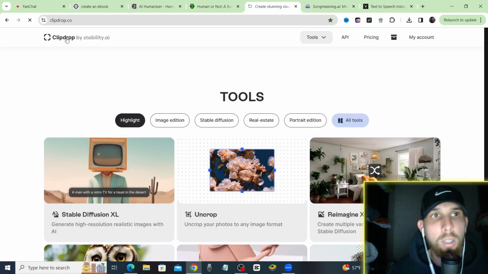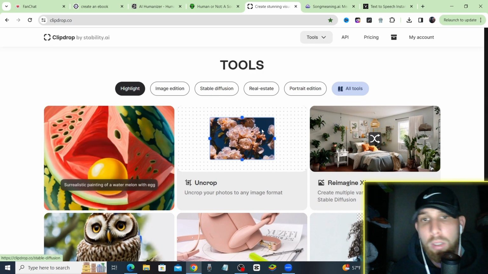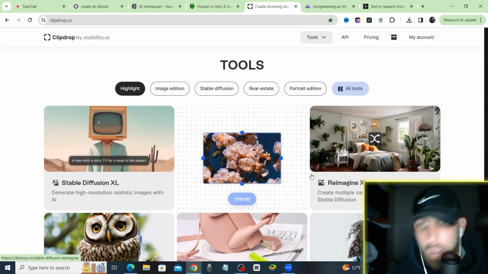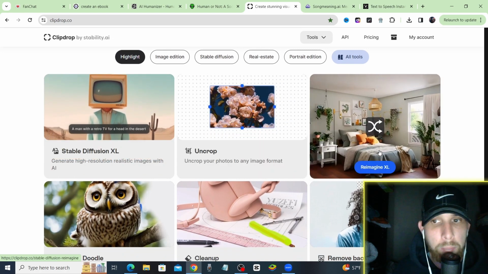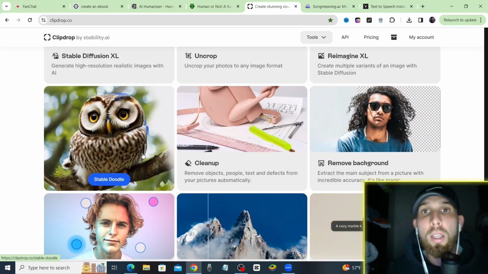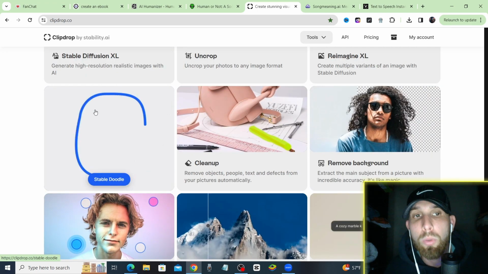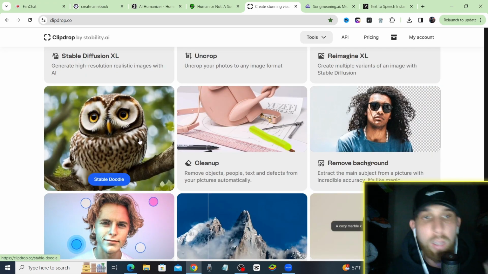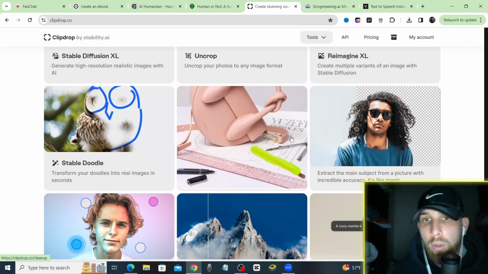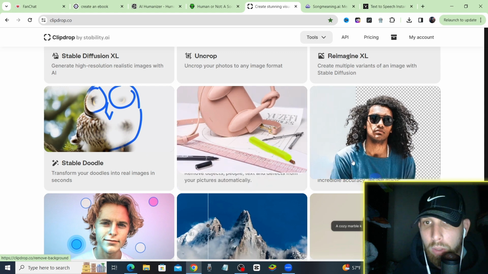Anyways, let's move on. Clip drop, okay? Text to image, uncrop, resize the picture, and change the dimensions and expand it. Very cool tool right there. Reimagine XL. You upload a picture and it's gonna give you a bunch of variations. Here is another one that's just cool. You could just draw anything that you want and it'll automatically create a high definition image, like an owl, like that. Okay.